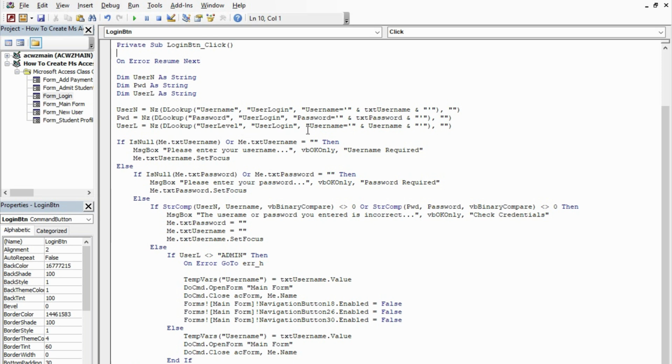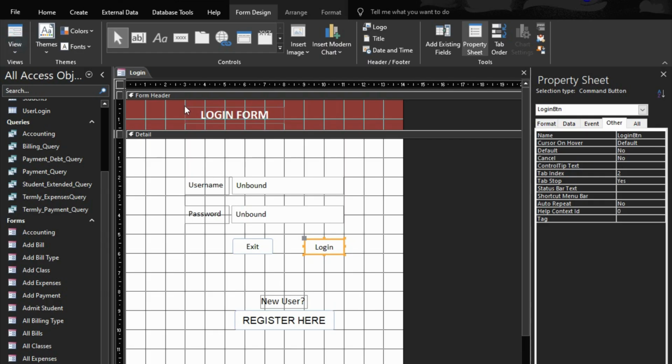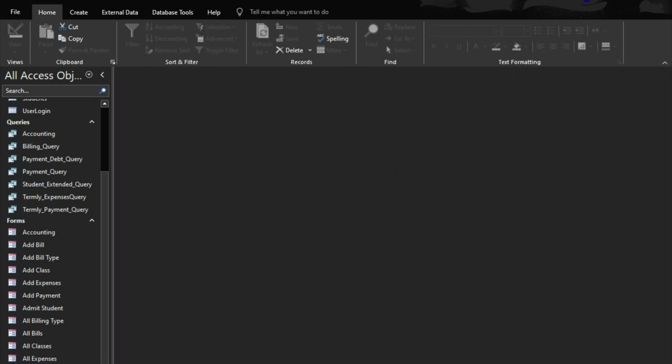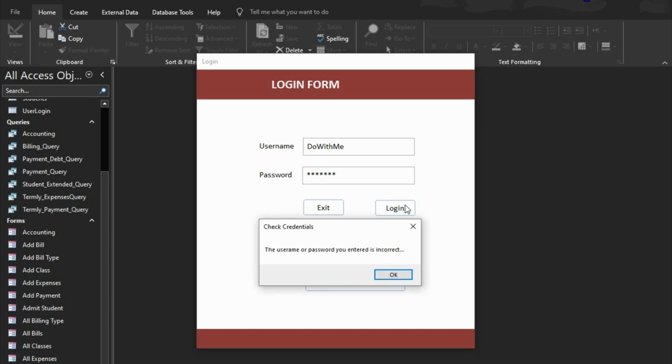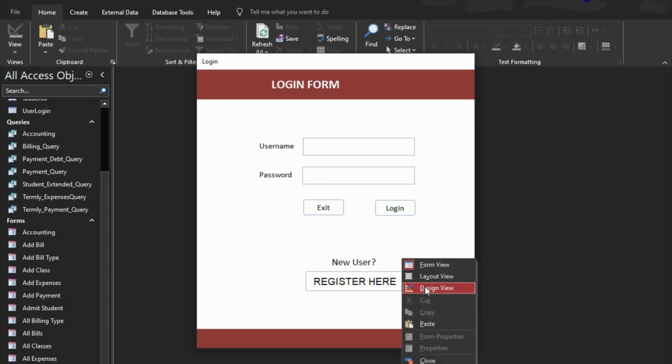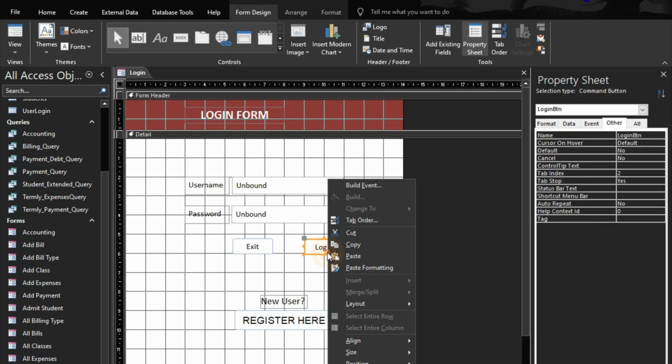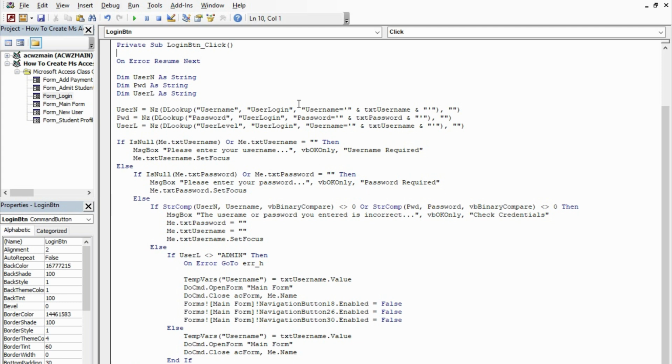User level. All right, so here should be txt username, not user. Okay, all right, so let's go back and try again. Do with me, ASDF 1 2 3. Now let's go back. There are a lot of errors in the code, so don't worry, we will sort all of them out.